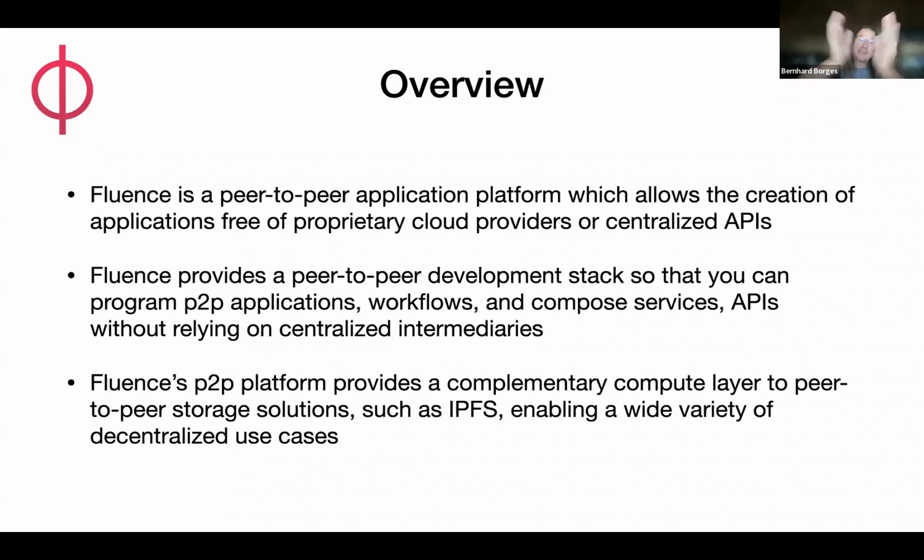Let's just dive right into it because we've got an hour, and for me, even an hour is usually not enough, so I tend to veer off. Fluence is a peer-to-peer application platform. It allows you to create applications free of proprietary and centralized intermediaries, which gives you the obvious benefits of staying in control of your data and operating in an environment resistant to interference, whether from state agents or private companies.